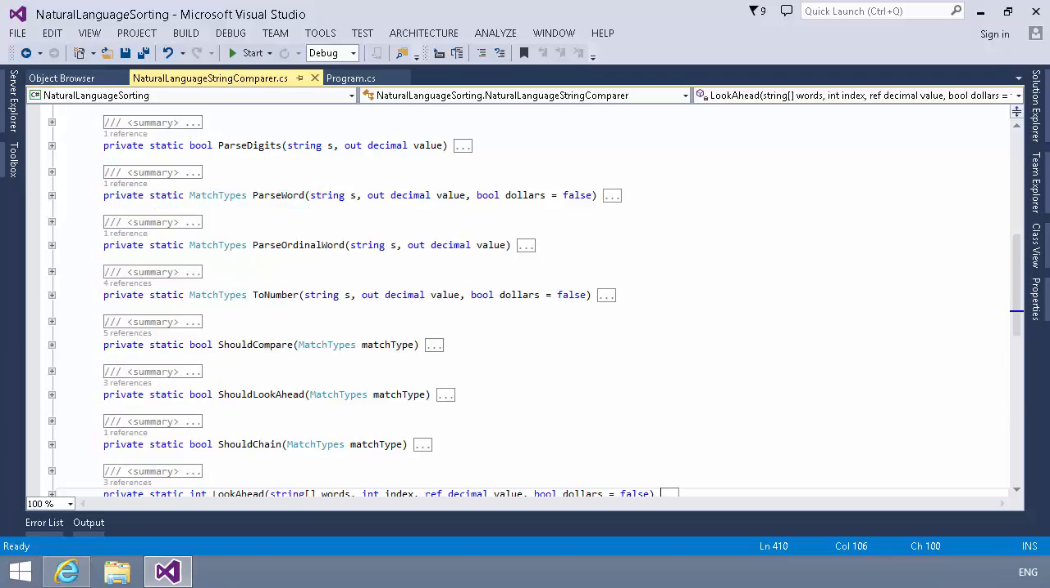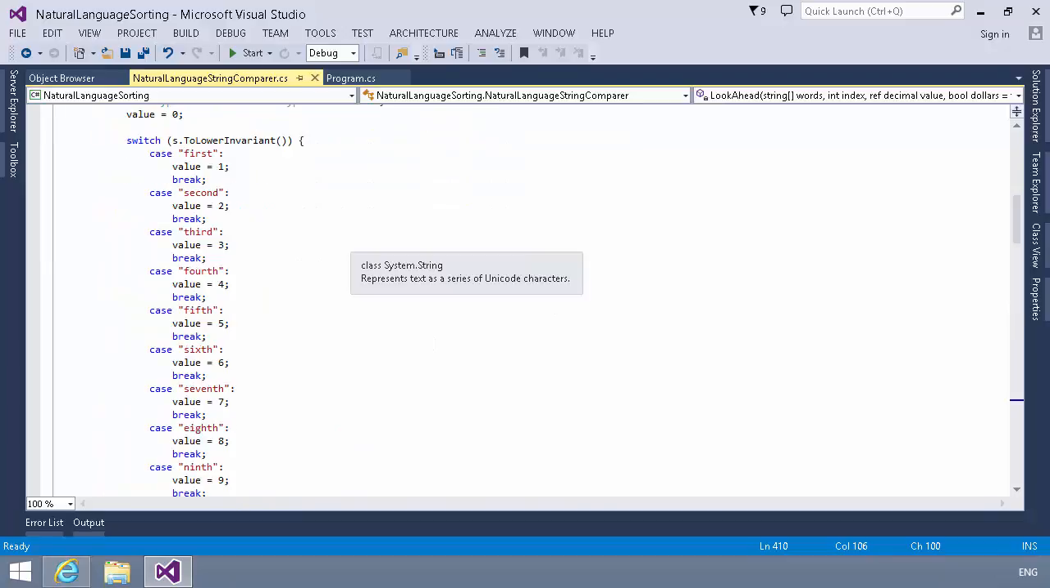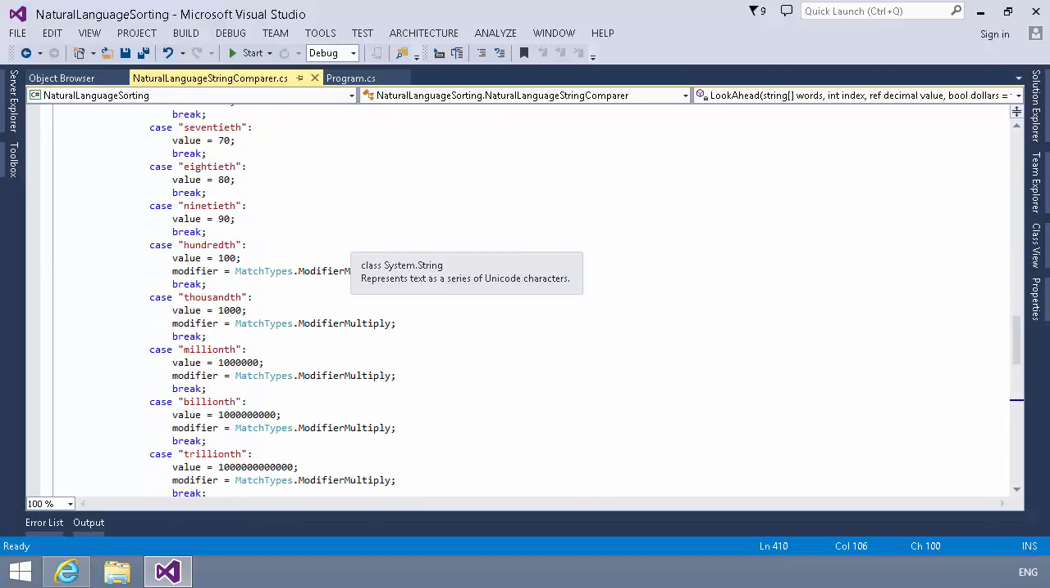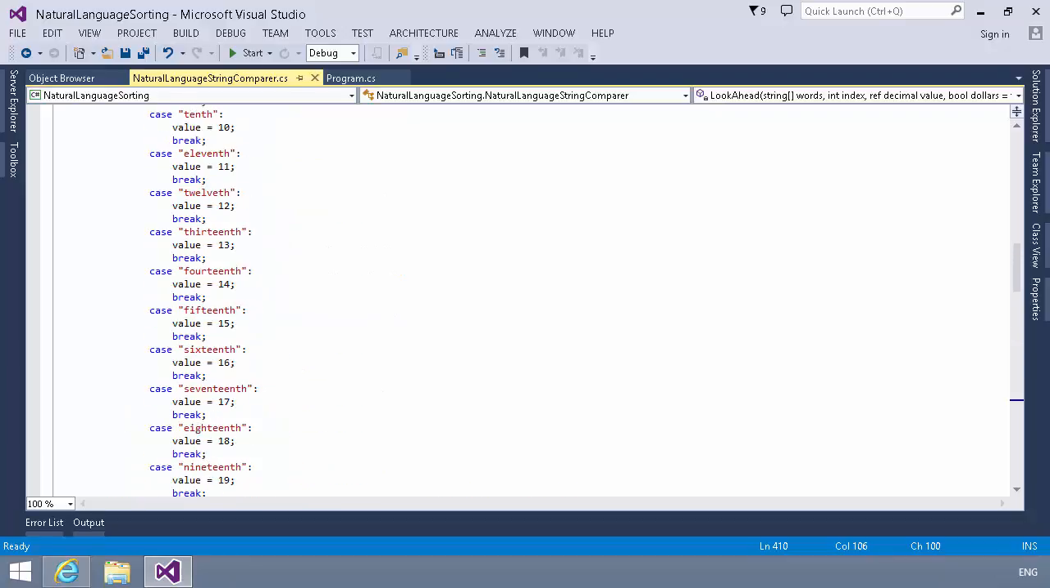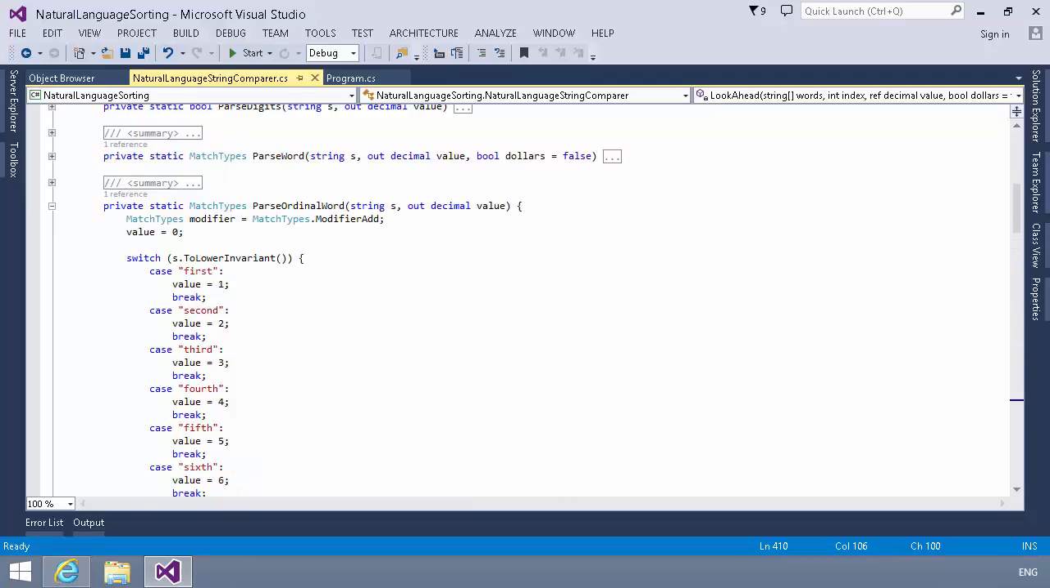Then we've got ParseOrdinalWord. Now the job of ParseOrdinal is to look for things like first, second, third, fourth, 12th, 13th, 19th, and so forth. And again, in each case, it will return a numeric value representing the word.